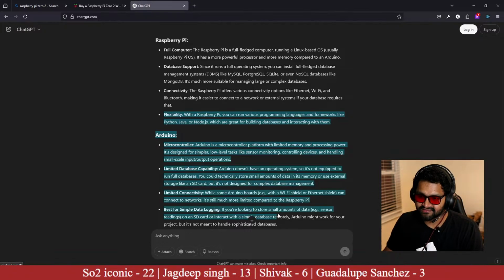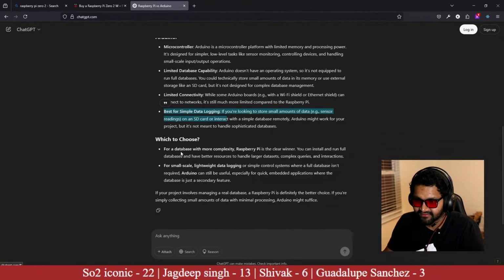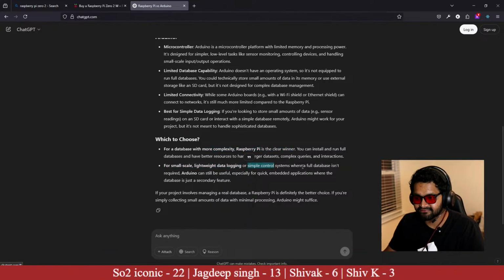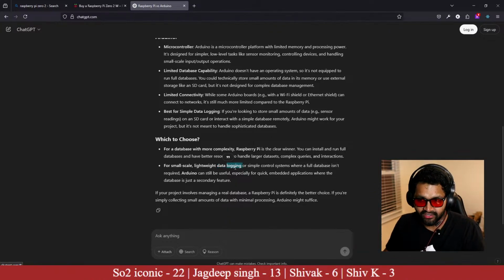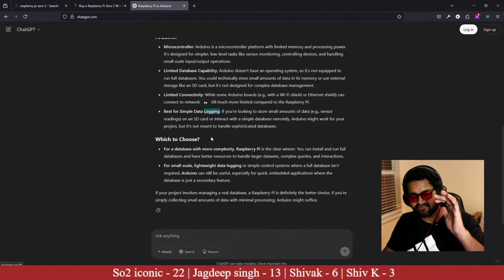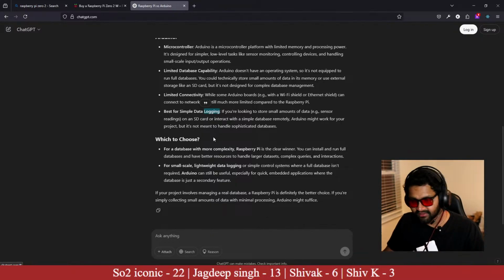So we can see it's not really meant for those. It's for logging or anything. For a database with more complexity, Raspberry Pi is a clear winner. For small scale, lightweight data logging, since control systems where a full database isn't required, Arduino can be helpful. Again, database is a complex word. You can use it for logging, for storing data, or for transferring data from one machine to another. One machine saves the data into the database, and the other machine pulls it out. But Arduino is not really made for those, but you can still give it a try.